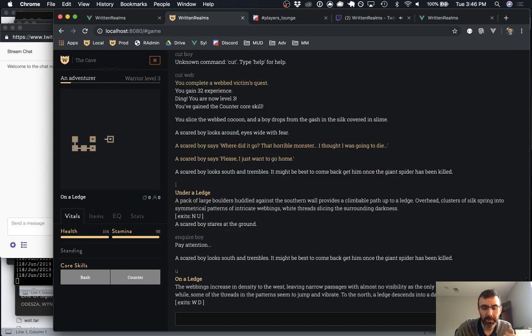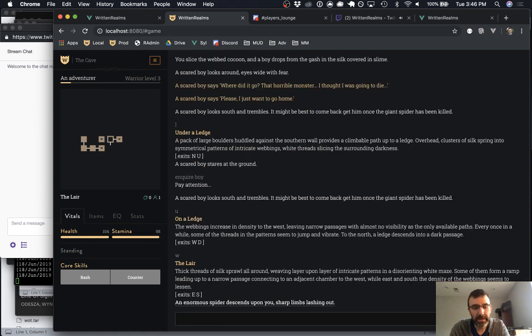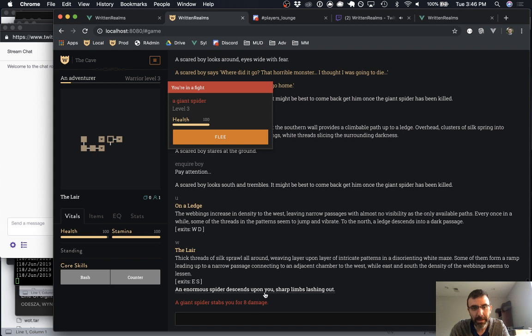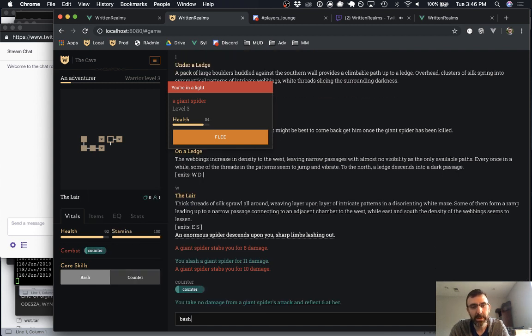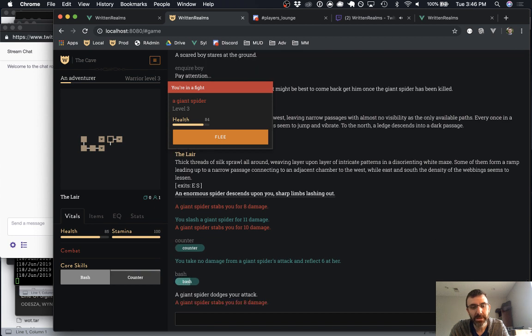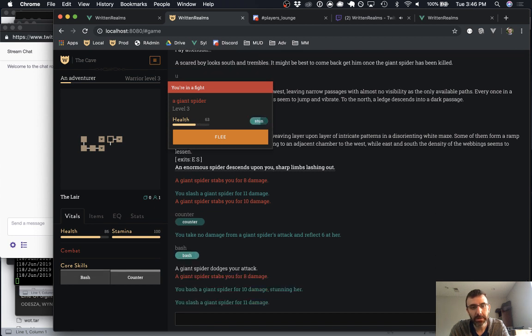So we go up, and this is meant to be a little bit ominous, like there's no visibility, you don't know what you're going to walk into. And then you enter this, and now it is the same exact spider as before, but now you have some abilities. So you're going to counter that, and then you're going to bash it, and you're going to kill this spider.